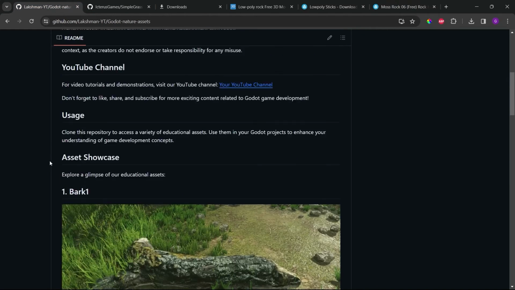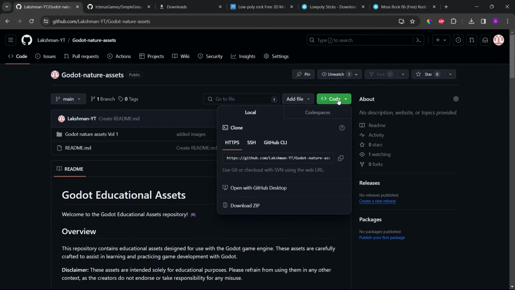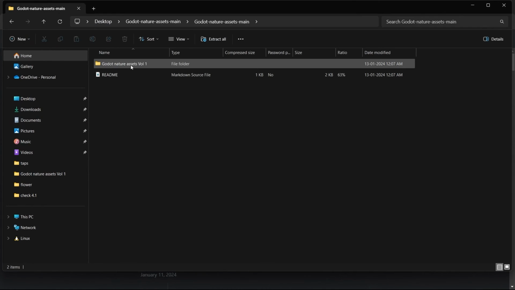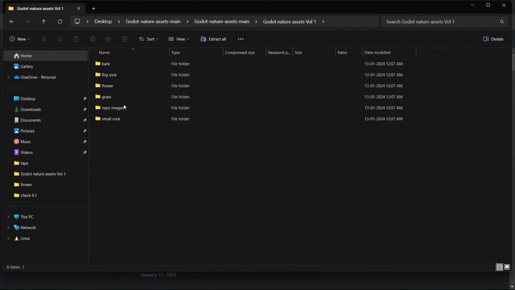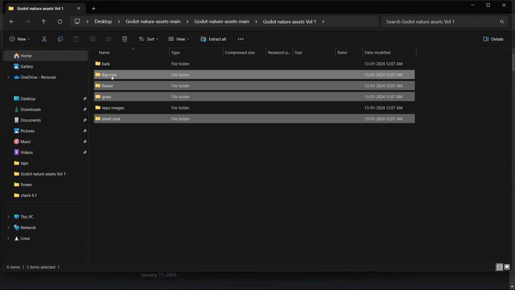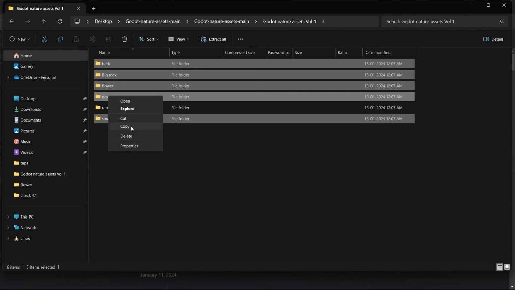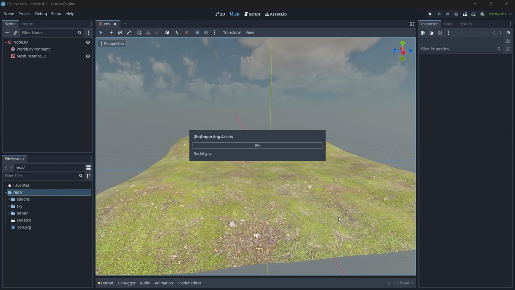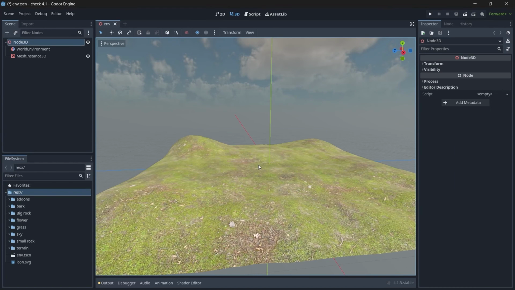Okay, so to follow the tutorial, just go ahead to the code section and download the zip. I have already downloaded it. I will open it up and you will see all the folders over here. We have 5 assets: small rock, grass, flower, big rock, and bark, and not the repo images. So we will copy all the 5. Again, let's go back to our project main root folder and paste it here. Once you paste it, let Godot finish importing. Once we have imported all the files, let's begin to add grass on our terrain.